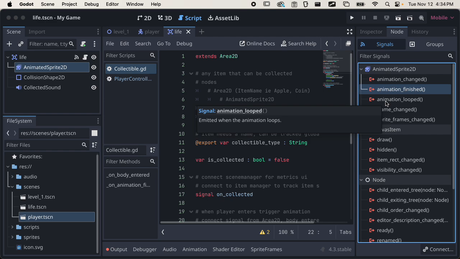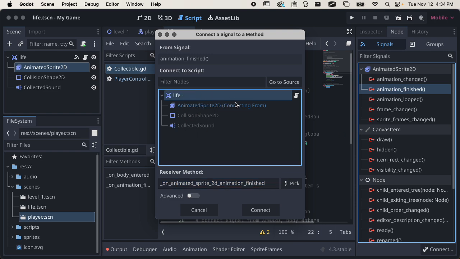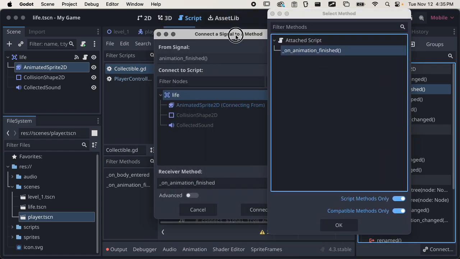So this is a very common pattern in games, because when something happens, we don't want to just make the thing disappear immediately. We want to play an animation so the player understands what's happening and then make the object disappear. So with the animation finished, I'm going to double click. This is still connecting to the life signal here. And I want to pick the on animation finished method.